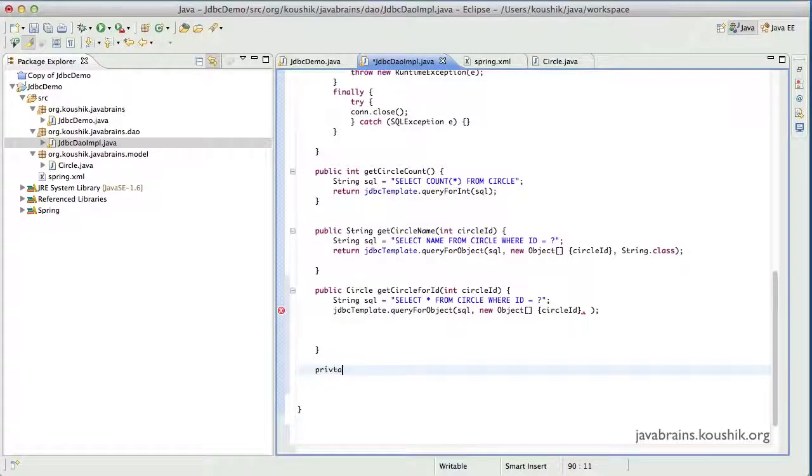So I'll have a private. Again, since it's going to be used only here, I'll use a private. I'll make it a static, which is a best practice. I can make it a final as well, which is a best practice. I'll call the class CircleMapper. Now the CircleMapper has to be a RowMapper, so it implements a RowMapper of Circle.